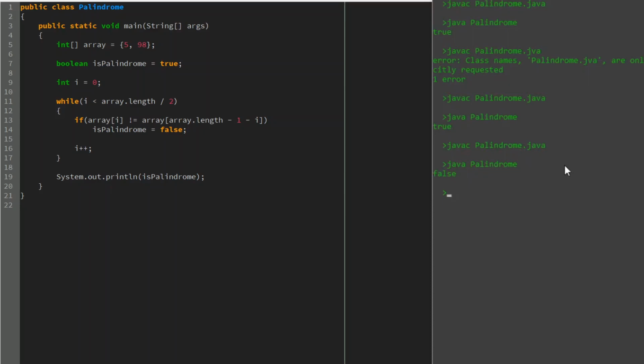We have just written our algorithm to check whether or not our array is a palindrome. Our solution can be implemented with for loops. Try it yourself and have fun.